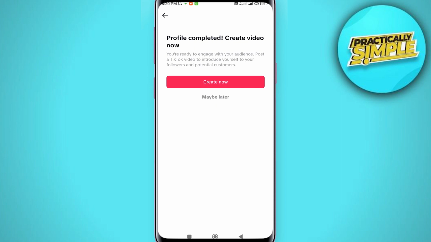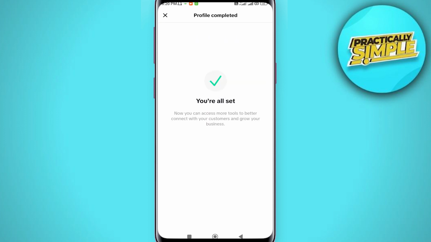Tap on skip, and as you can see, profile completed. So you have to tap on this profile completed, create video now, so maybe later. Tap on it, and as you can see, you are all set.